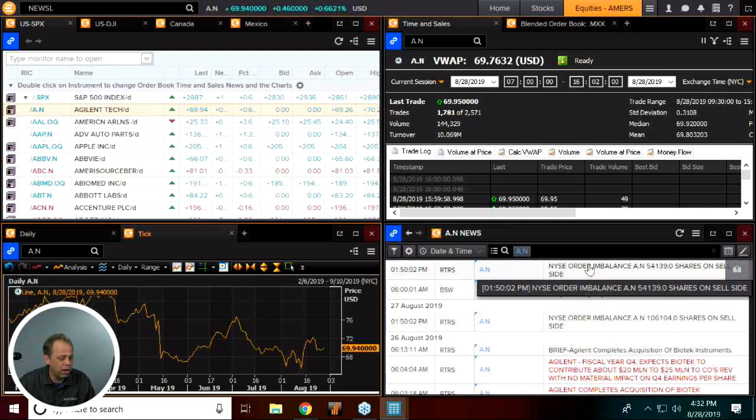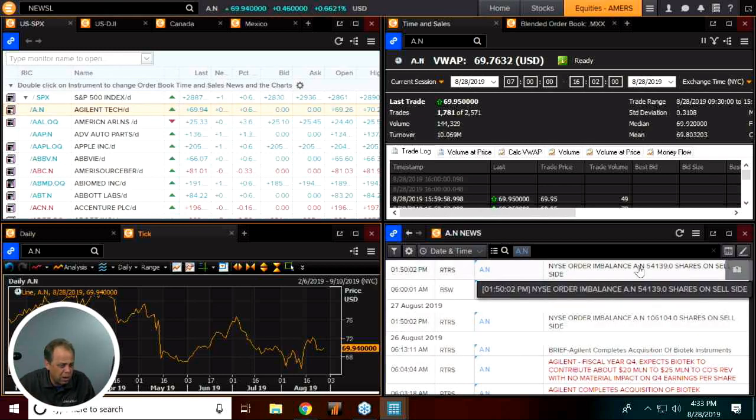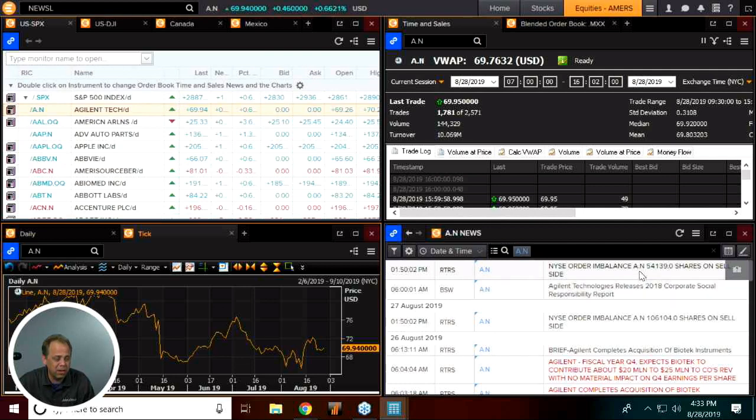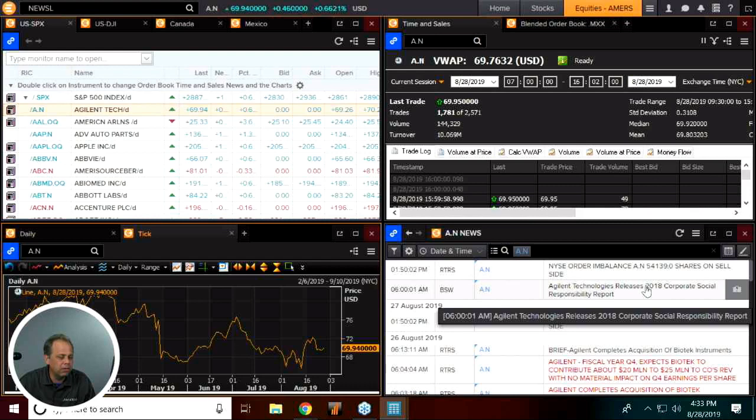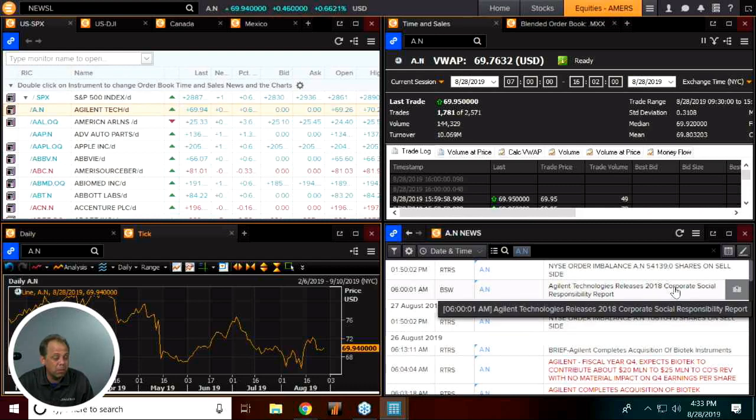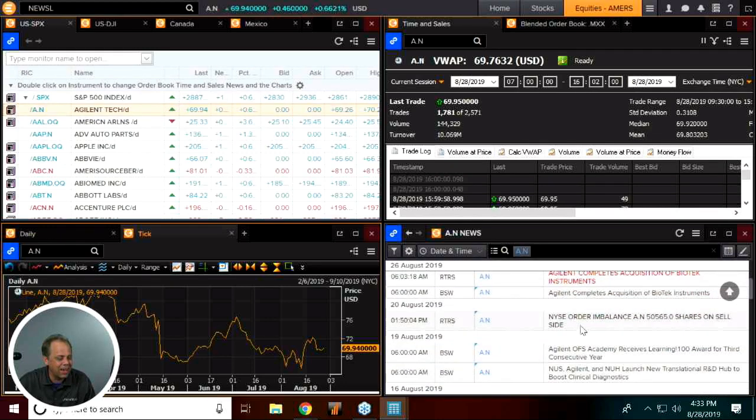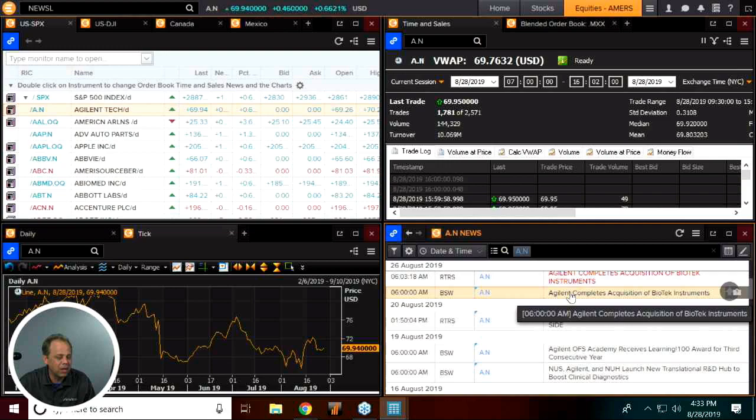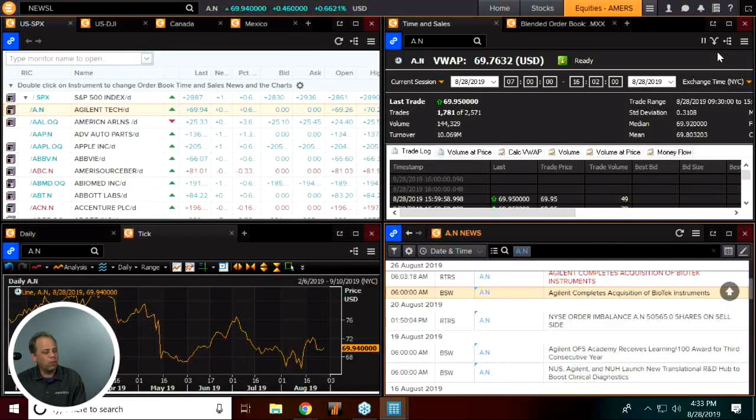Looking at this real quick, there's an imbalance on the sell side. It's telling us in an alert that there's an extra 54,139 shares on the sell side. So there's an imbalance, might be some bearish pressure right there. Agilent Technologies releases 2018 Corporate Social Responsibility Report. Ooh, not interested. But if I am interested in anything in here, again, I just click on it. It's going to go to the full news story. I can read that full news story, and when I'm done with it, I just close it out and get on with what I'm looking at.